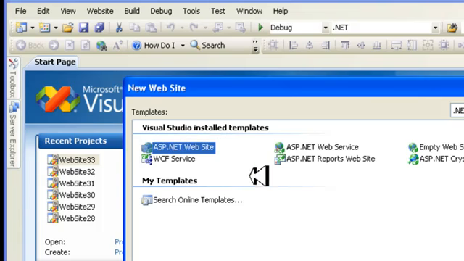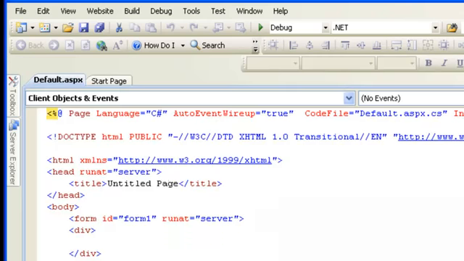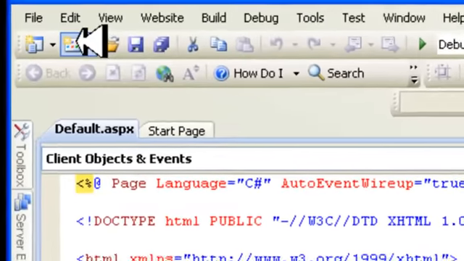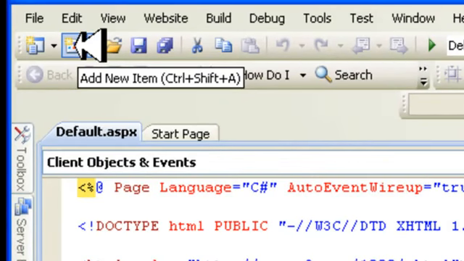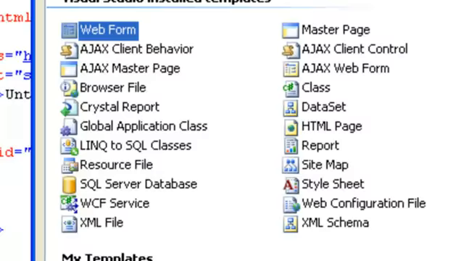So ASP.NET website is selected. I'll just go ahead. It's just fine. I'll click OK, and your workspace gets created. As soon as your workspace is created, go ahead and click on add new item. Control Shift A will get this window popped up.